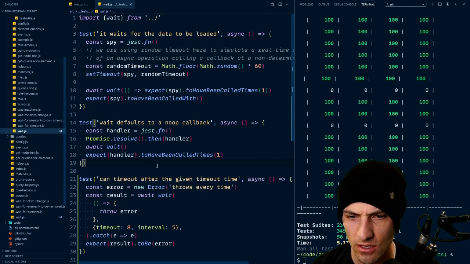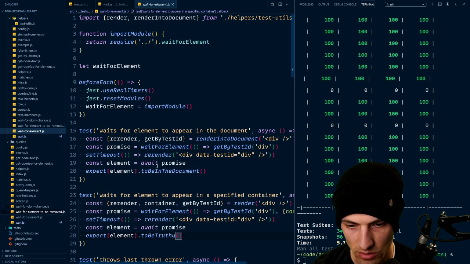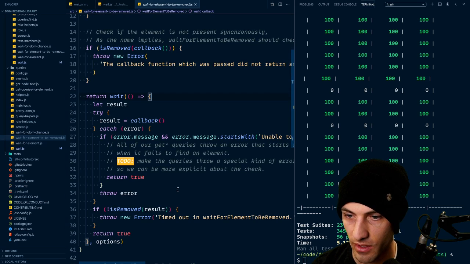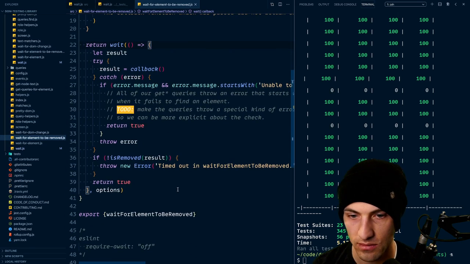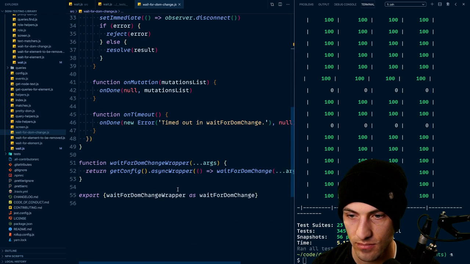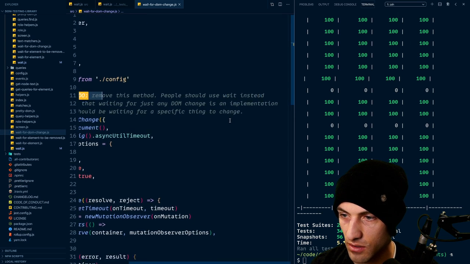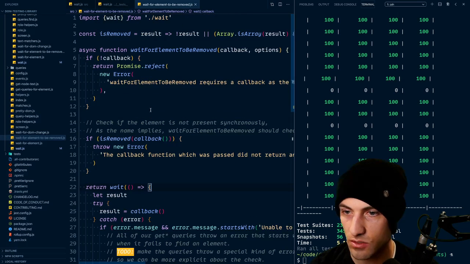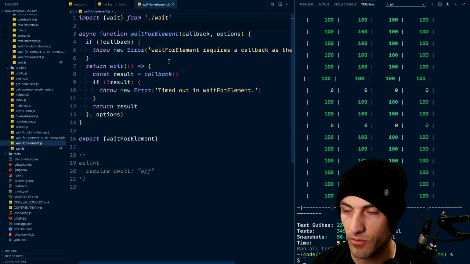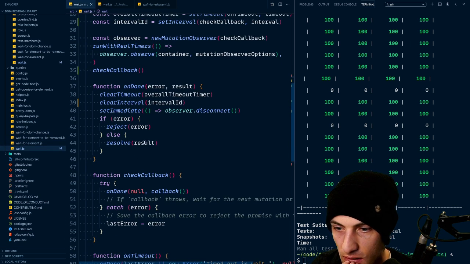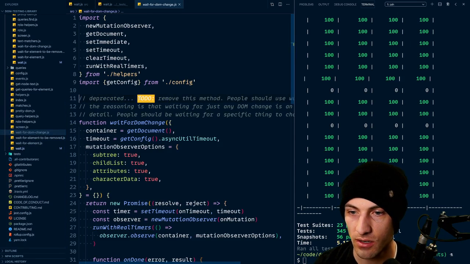I love it. Okay, let's see what the other ones are doing. Yeah, they're all just using wait. Yeah, that's what they should be doing. Good. And wait for DOM change is going to be removed. It's deprecated. And this one will stay, and wait for element will stay. Wait, does wait? Yeah, wait resolves to the result. So wait for element will also be deprecated.